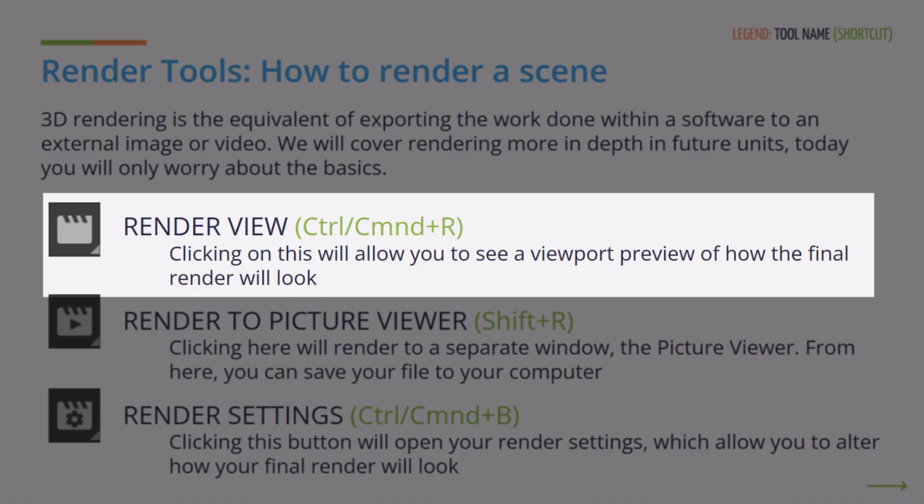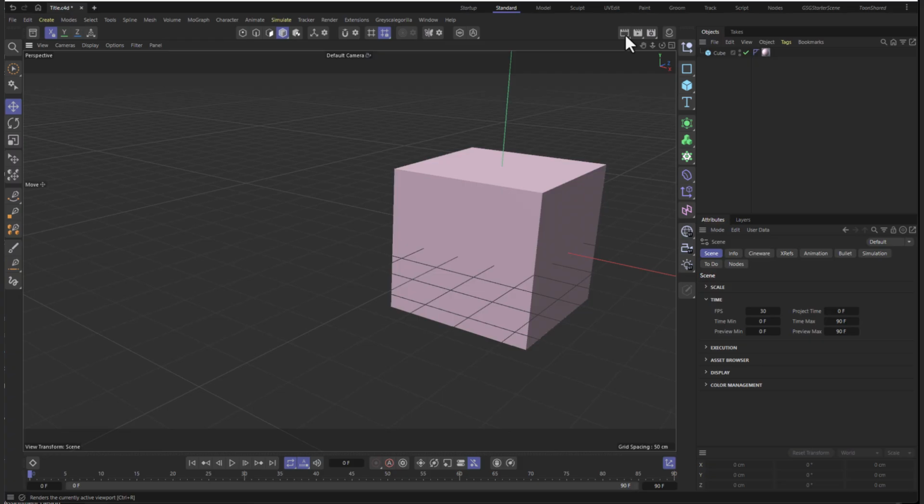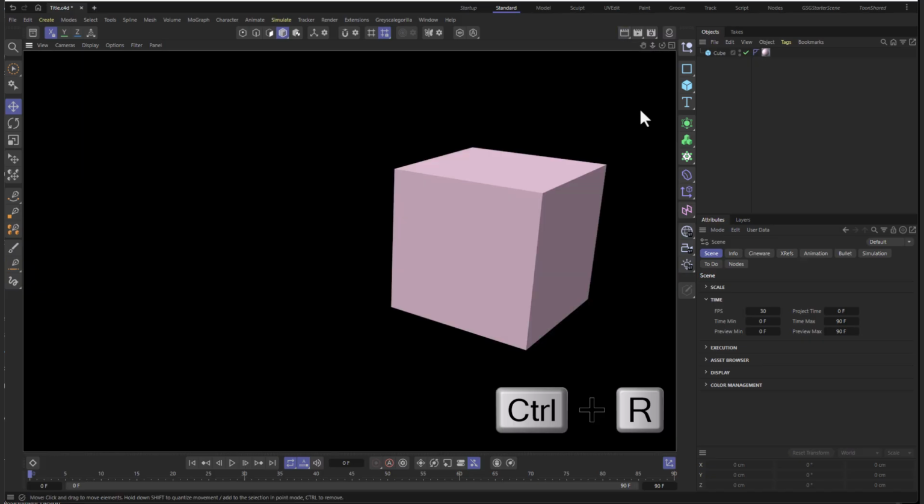The icon on the left is your render view, which gives you a viewport preview of how the final render will look. So here you see my cube is on the right side of my viewport, and I will press the render view shortcut, Ctrl+R. The background will now go black because I don't have any other elements such as an environment or a floor or anything like that, and the default background color of Cinema is black. As you can see, whatever I see on the screen will be what will be rendered.